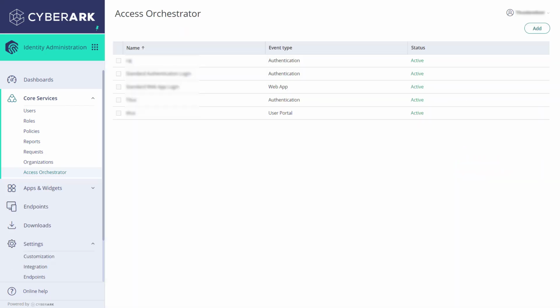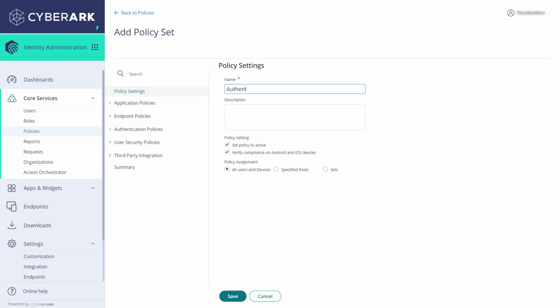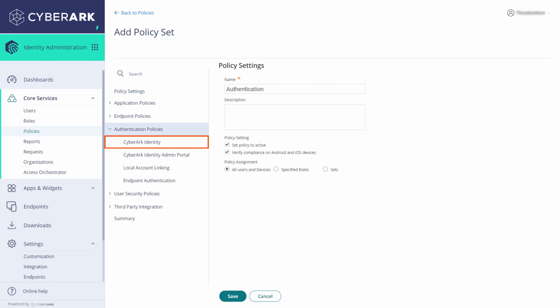Click Save. To apply the Access Orchestration to users, navigate to Core Services and click Policies. Click Add Policy Set. Enter a name for your policy and click Save. Click on Authentication Policies. Click CyberArk Identity.